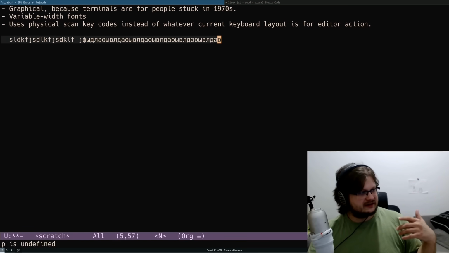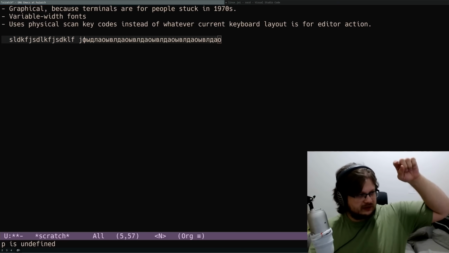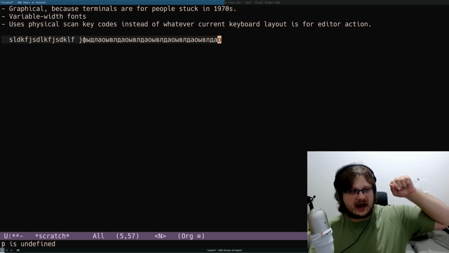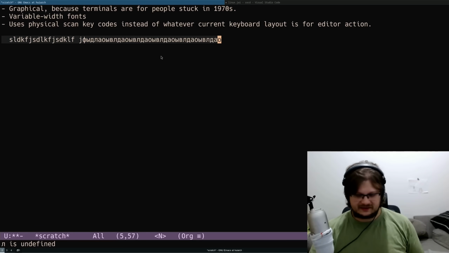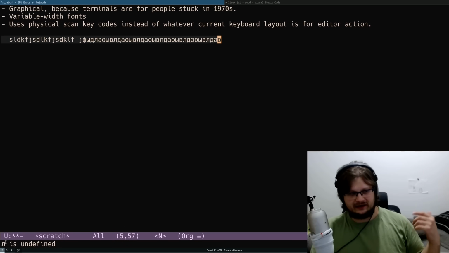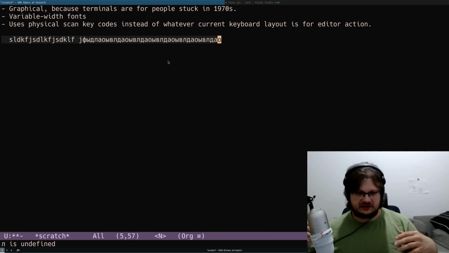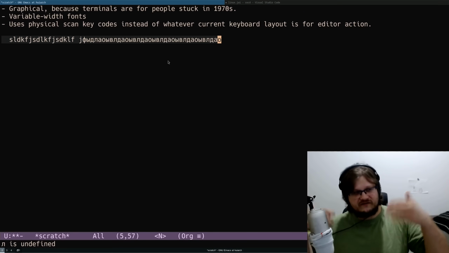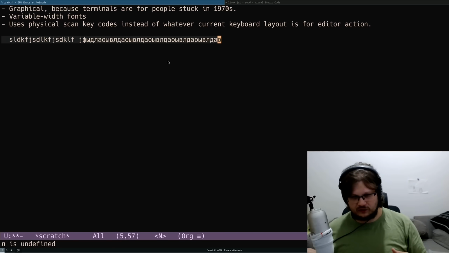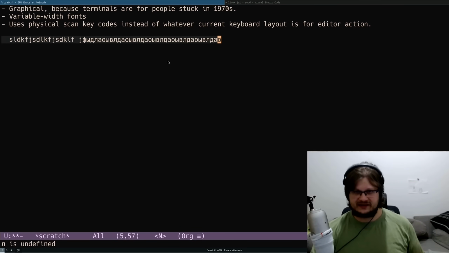But the thing is that if I start pressing HJKL, you can see in the bottom left corner here, it says R is undefined. Or if I press K, it says L is undefined. So it tries to match editor actions through my current keyboard layout, instead of through the physical key on a physical keyboard. And this really only happens on old software. New software usually does not have the same issues.